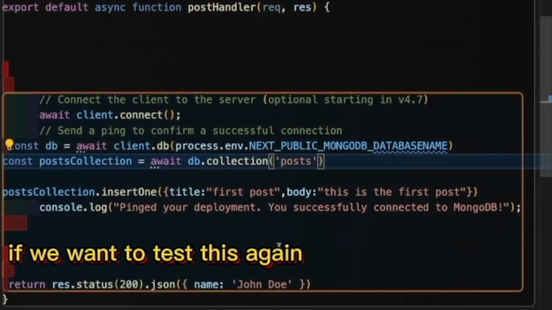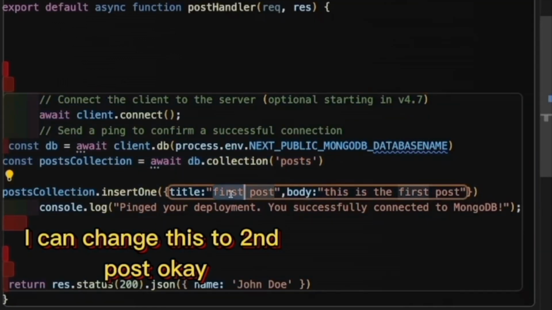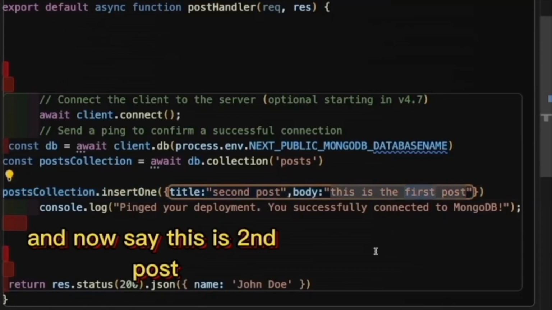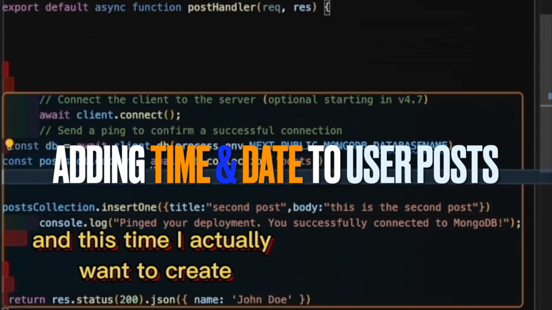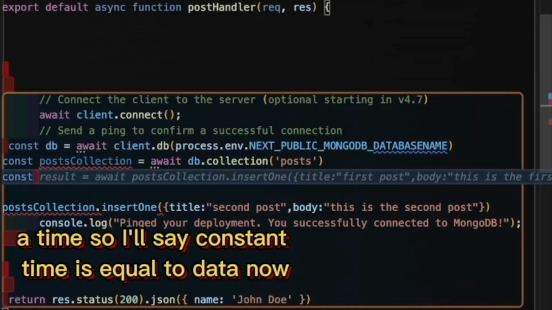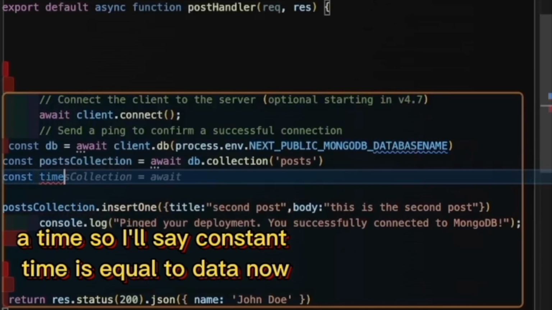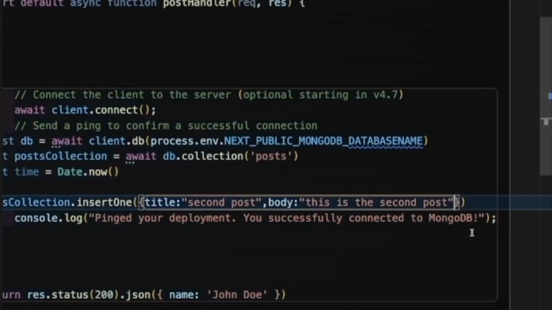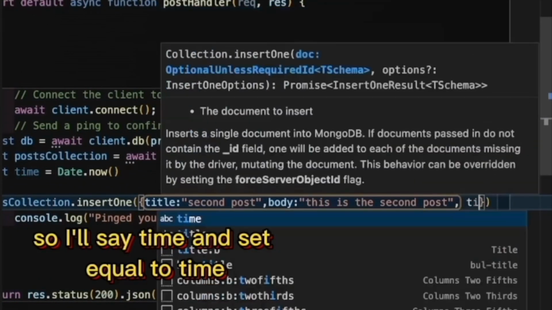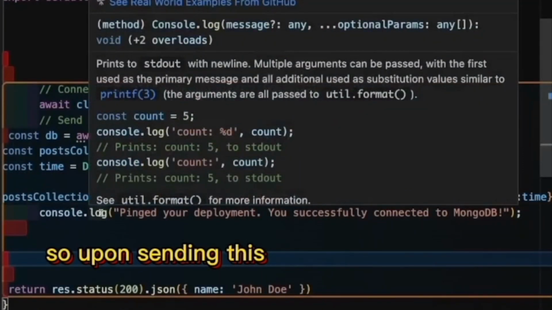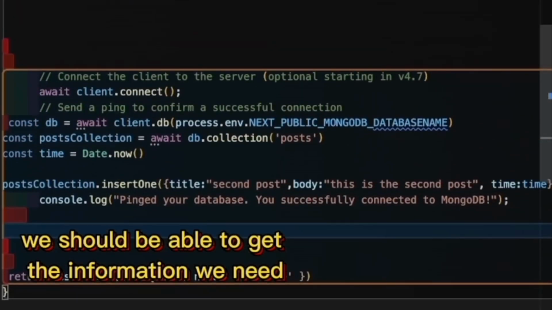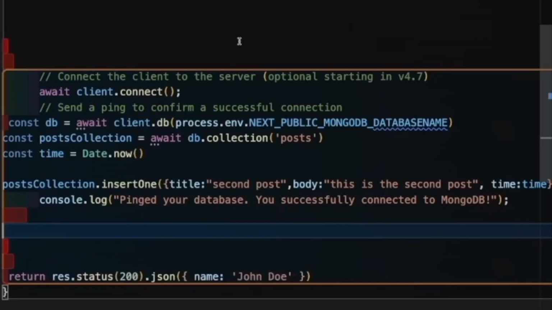If we want to test this again, I can change this to second post, okay? And I'll say this is second post. And this time I actually want to create a time. So I'll say const time is equal to Date.now. If I head over here, I can add that key value pair. So I'll say time and set it equal to time. Upon sending this, we should be able to get the information we need.